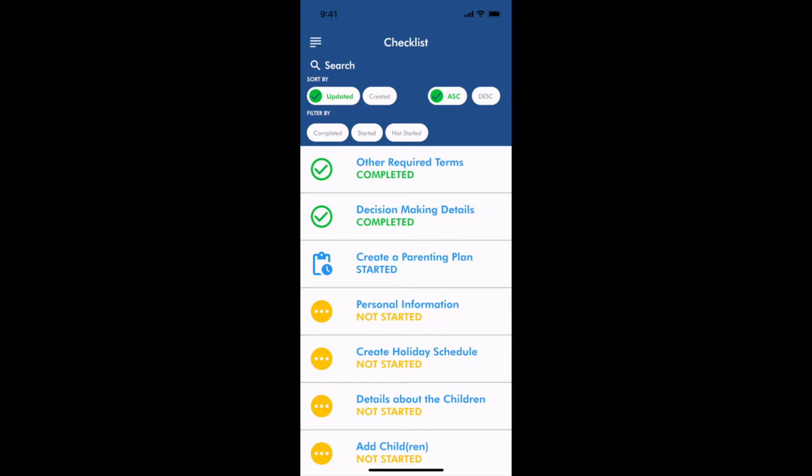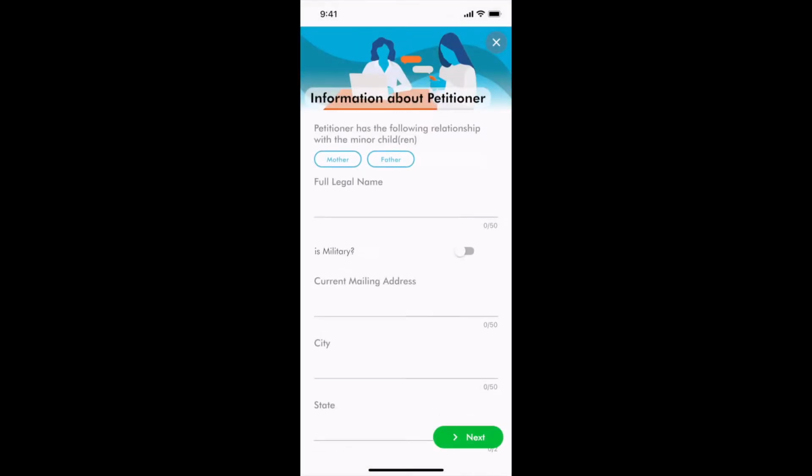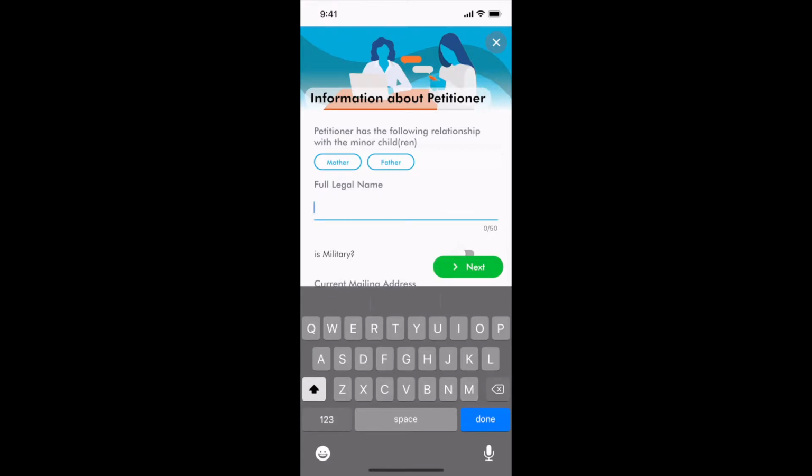The first section we'll start with is Personal Information. Simply tap the Personal Information checklist item to begin. You'll be asked to enter your and your co-parent's legal name, current address, and contact information. If you don't have this information, you can still continue by tapping the green Next button.